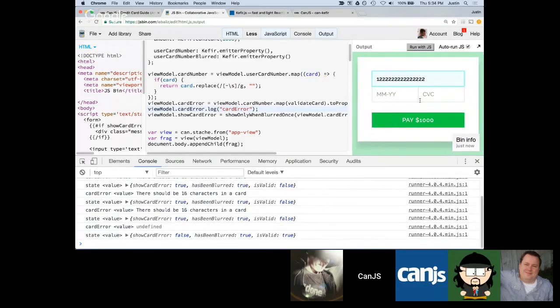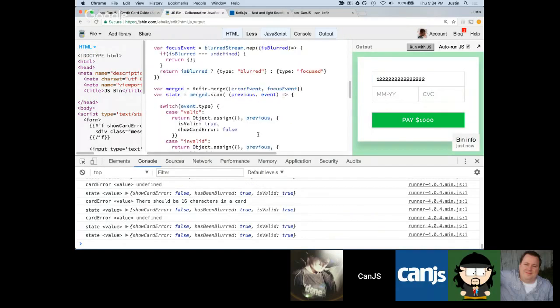Card error became undefined because there is no error. And then as we delete, card error still exists, notice. It's still going between 16 characters and not 16 characters. But is valid is still staying true, which is a problem. So let's figure out what happened there.